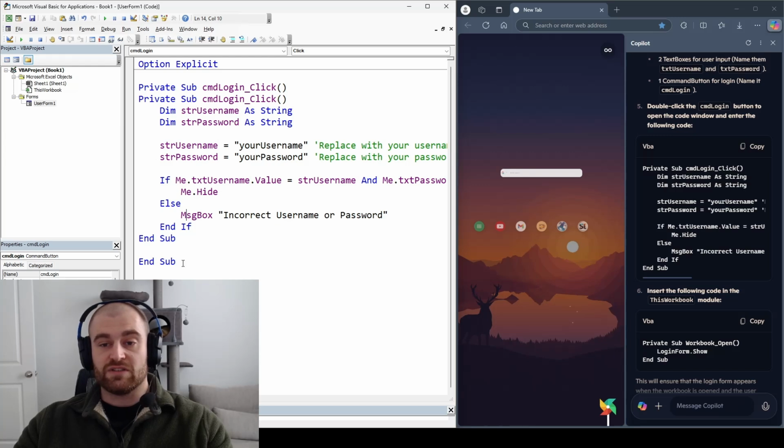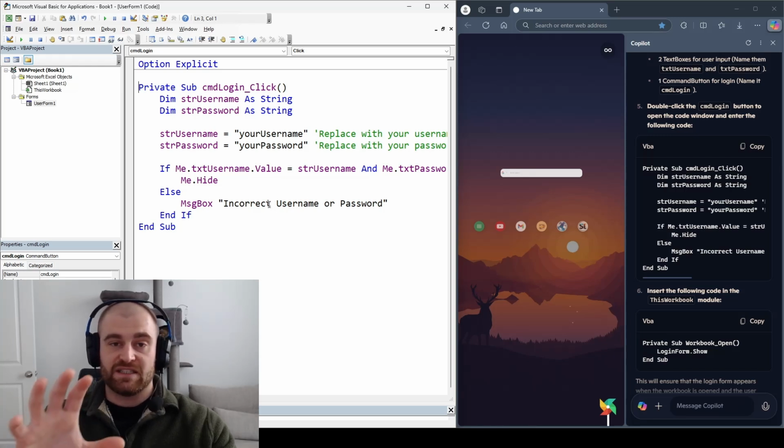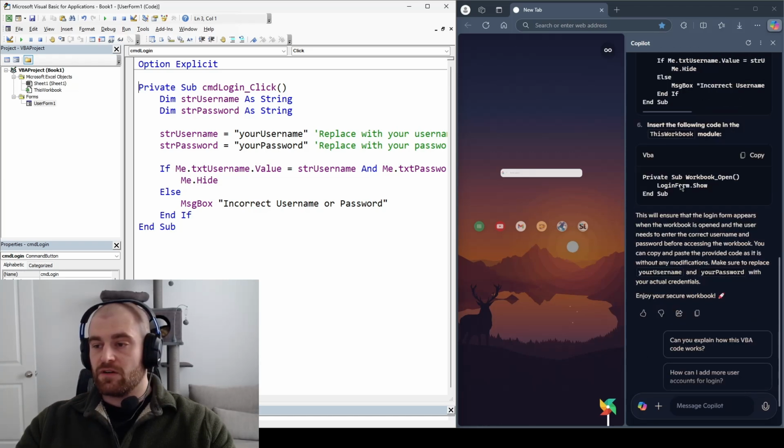So we are going to delete these because I have a feeling this is going to happen for every prompt we have, which is not the end of the world, but it already doesn't meet our requirements of I want to copy and paste and I want it to work. All right, we are on step 6, insert the following code in the ThisWorkbook module.